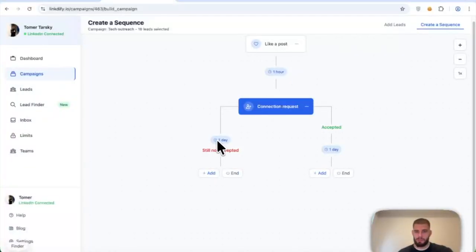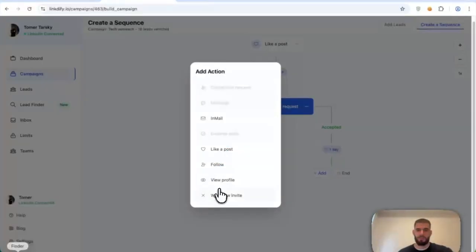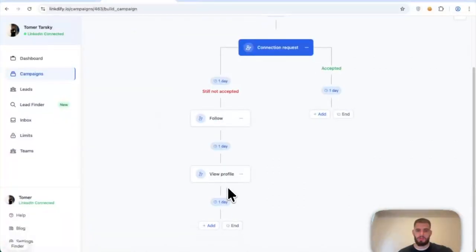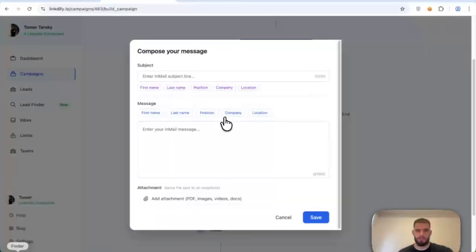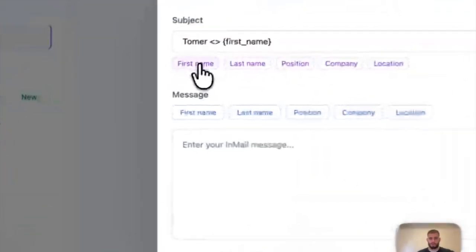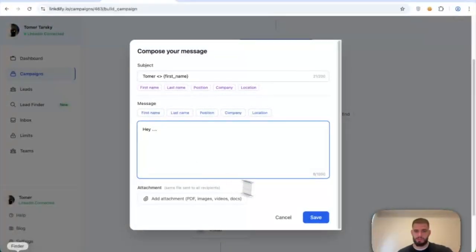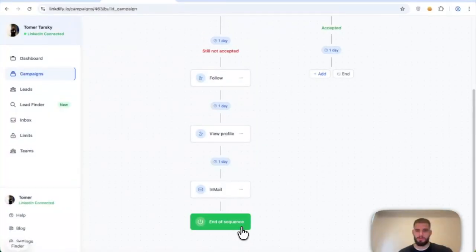If we wait 1 day and we still haven't been accepted, we can maybe follow up. We can follow them to get their attention, wait a day, then view their profile, wait a day, and send them an email. If you have Sales Navigator, you'll have access to email. We can send them a subject like my first name and their first name, and then we can say something like, hey, and send them our message. We can also attach attachments in PDF, images, videos, or documents, and we can end this side.